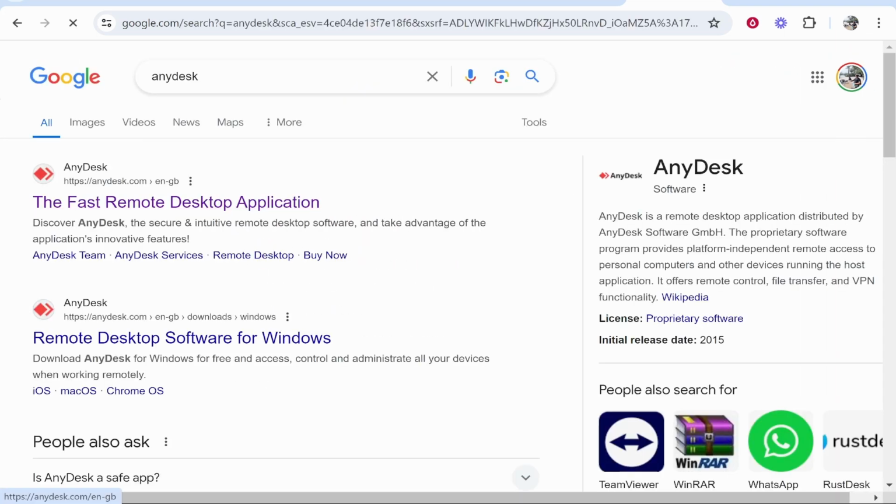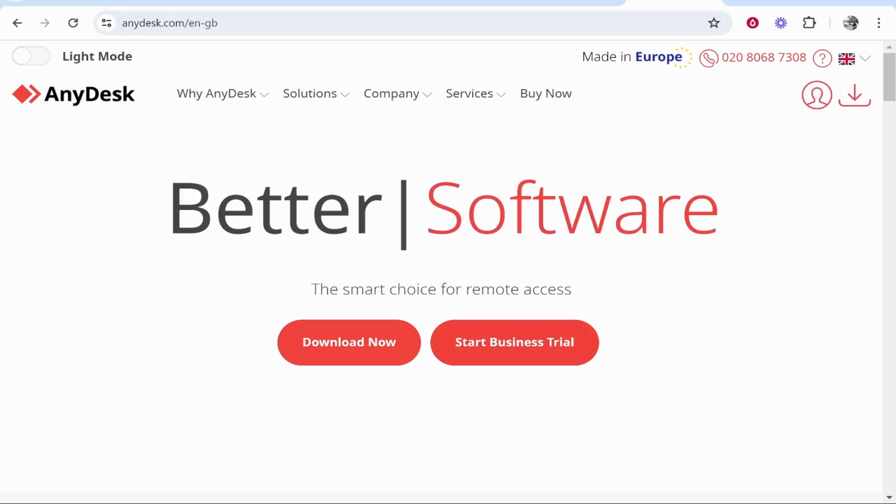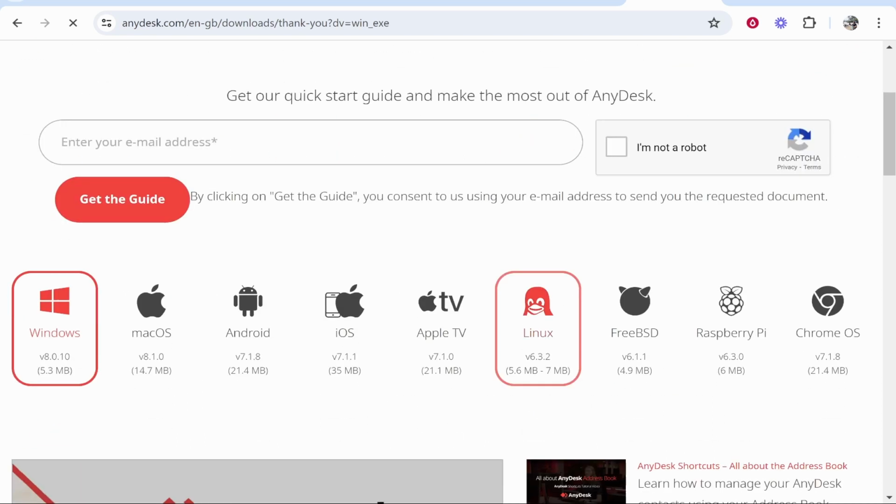And then you want to download AnyDesk from the first link that appears, which is going to be anydesk.com. So go ahead and click on any of these and it will take you to the AnyDesk website. What you can do from here is you can go ahead and download now. So click download now and it will take you to this window.